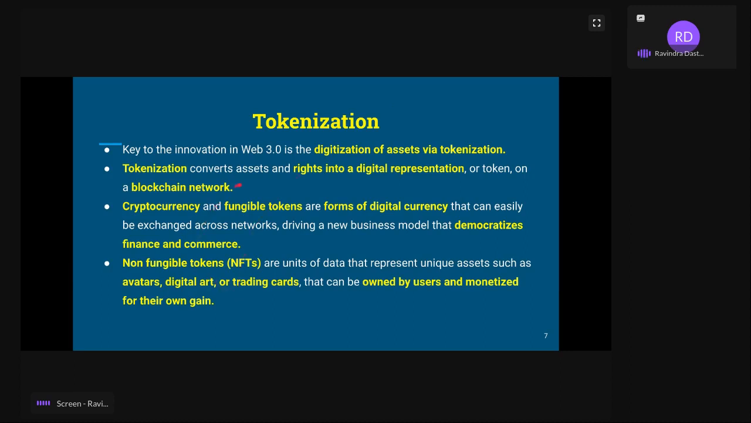The key to the innovation of Web3 is the digitization of assets via tokenization. For example, the cryptocurrency Bitcoin is nothing but a tokenized currency. Tokenization converts assets and rights into a digital representation, or token, on a blockchain network. So, for example, suppose you create a token and call it Bitcoin, that value remains on the blockchain forever. That is called tokenization. That means you convert some value into a digital representation.